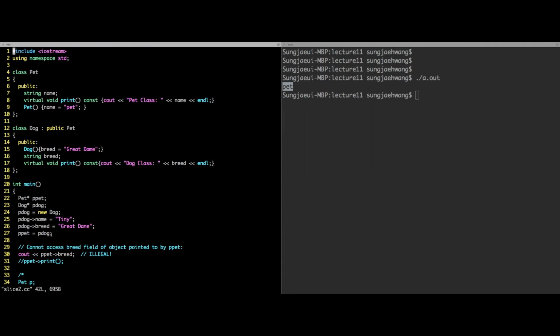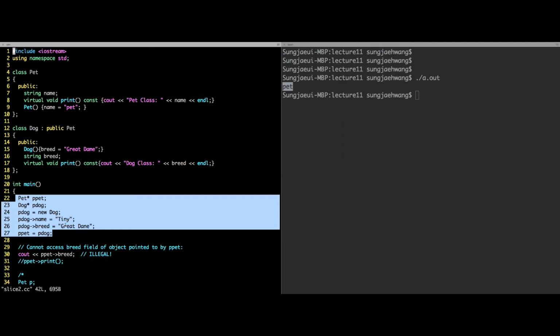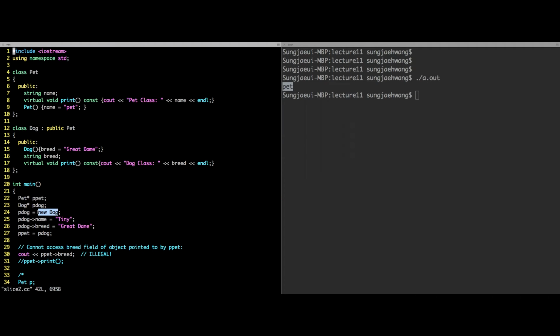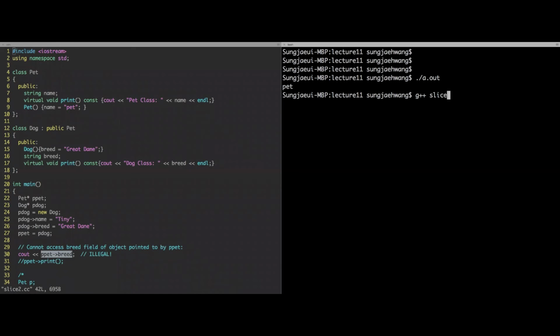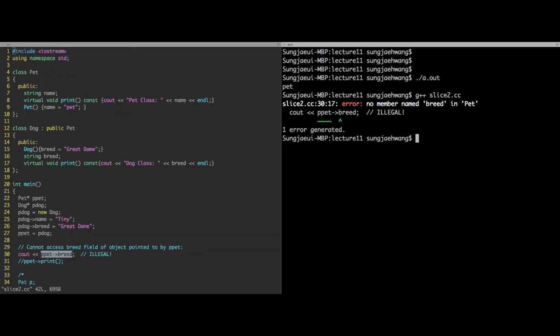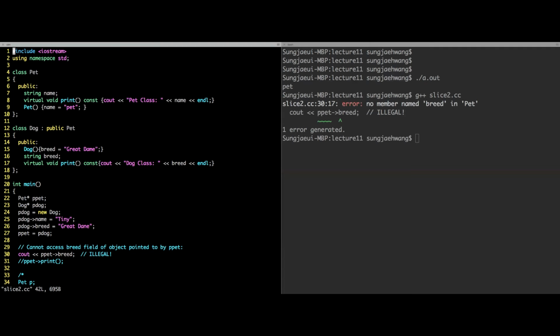So this example is very similar to the previous demo code. The only difference is that it uses a pointer and dynamically allocated memory. So if we use a pointer and dynamic memory, no slicing problem occurs here. But even though the slicing problem has not occurred here, you cannot directly access this breed member variable this way. This is illegal. So if we compile this program, as expected, the compiler shows an error message here.